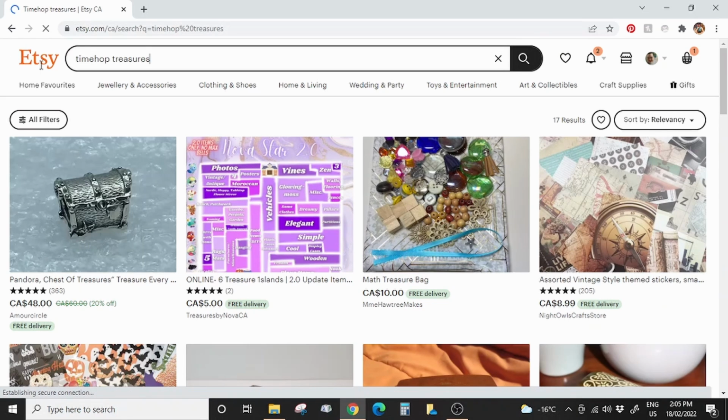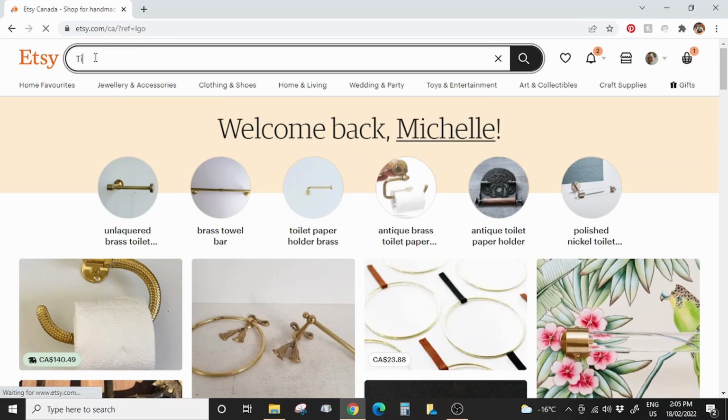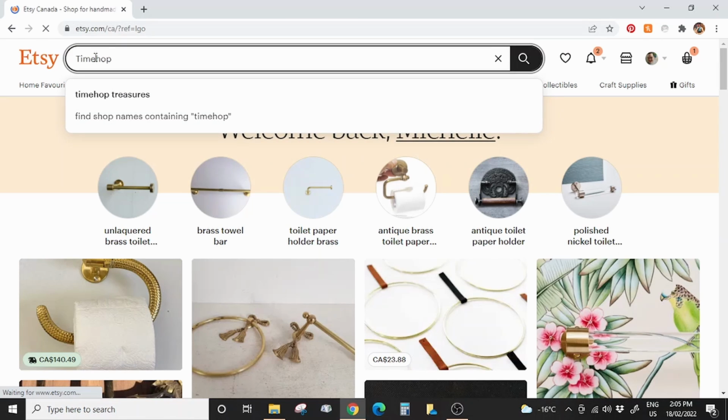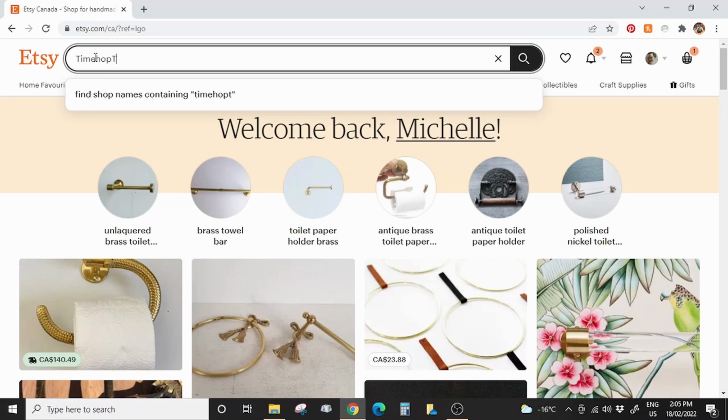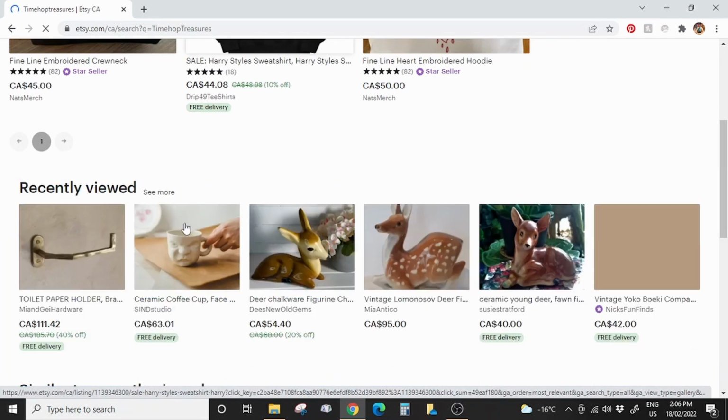So I'm going to go back and show you how to find it. What you need to do is you write Timehop, and then you write Treasures, connected to the word with a capital T. There we go. Now if I do Timehop Treasures and hit enter again, that's still not my shop.